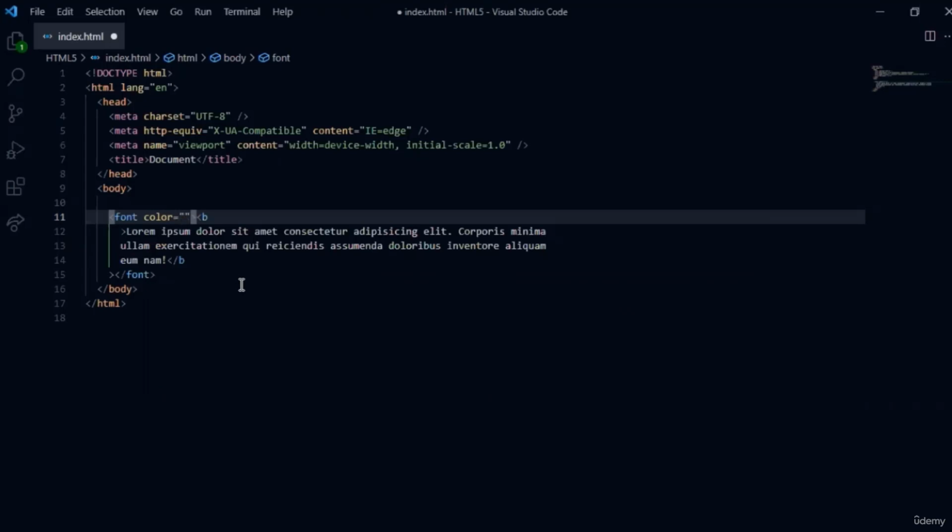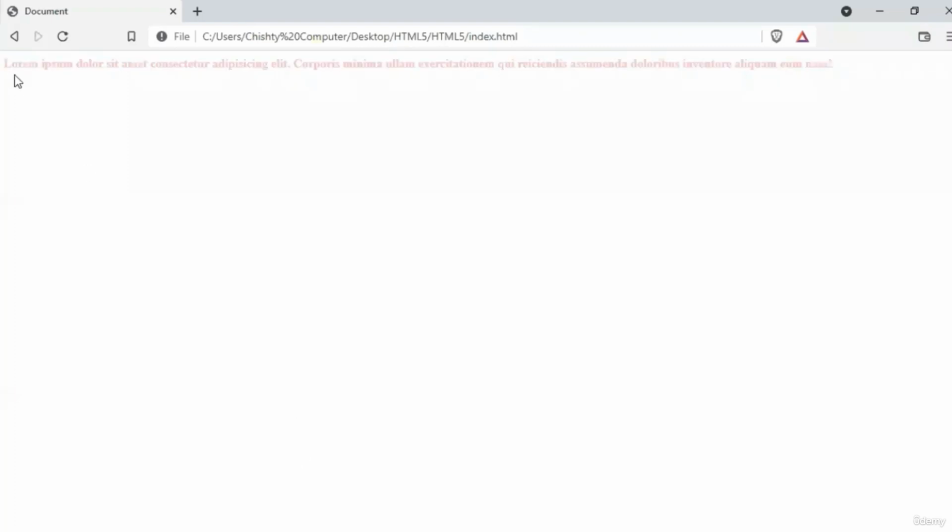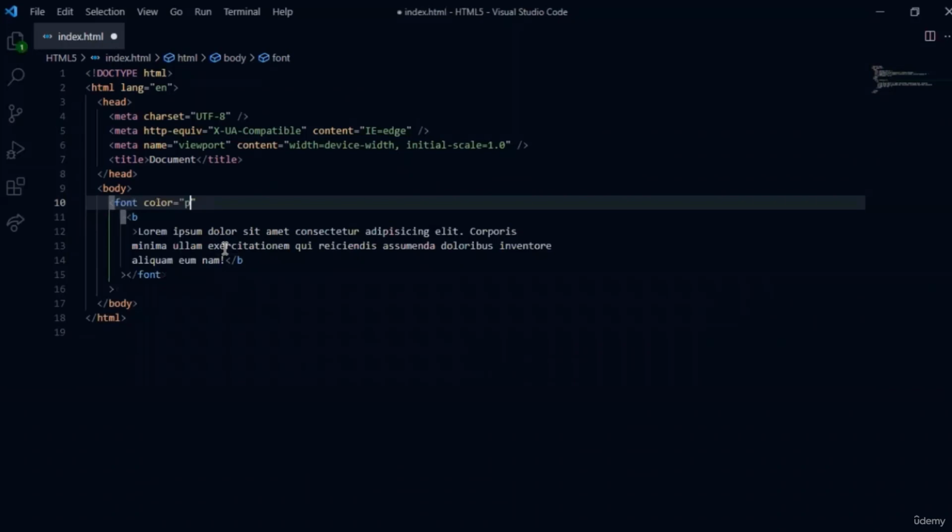For the value, let's pick the pink color. Using the same method, let's check the result in the browser again, and here you go. You can see that the text has a pink color. Okay, so if you want to change the color, you can do that by following the same steps.